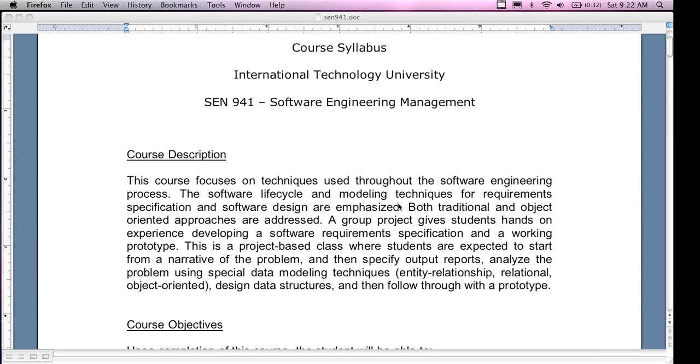For software engineering. All right. So, let's talk a little bit about software engineering for a bit. What are you going to learn in this class?